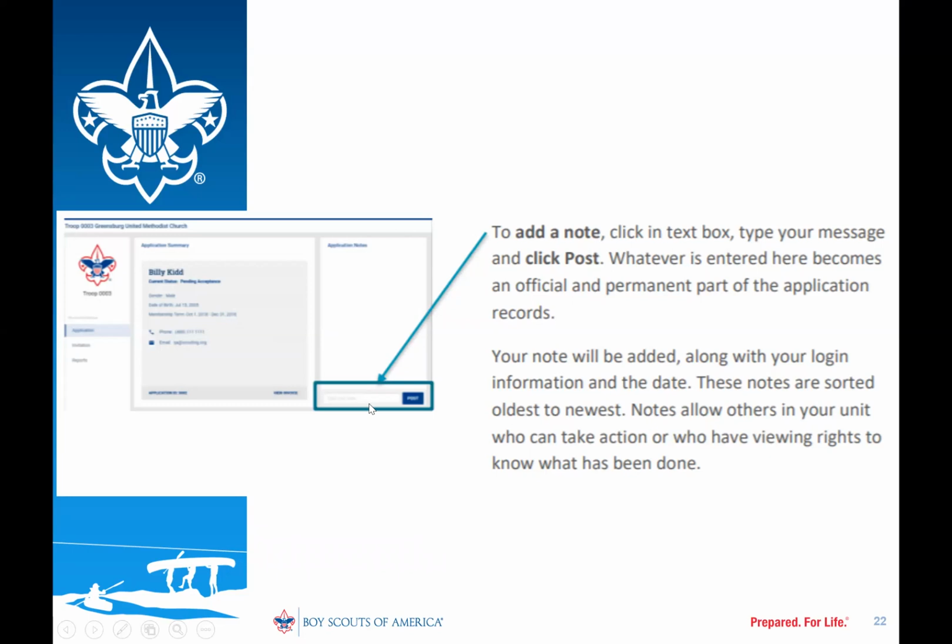I don't know that it holds much more than a paragraph. And then you hit post, and it just stays with the application throughout. If you type in something that's incorrect, it's not going to let you delete your comment. Just retract it with another comment to say, oh, I typed that in the wrong spot.